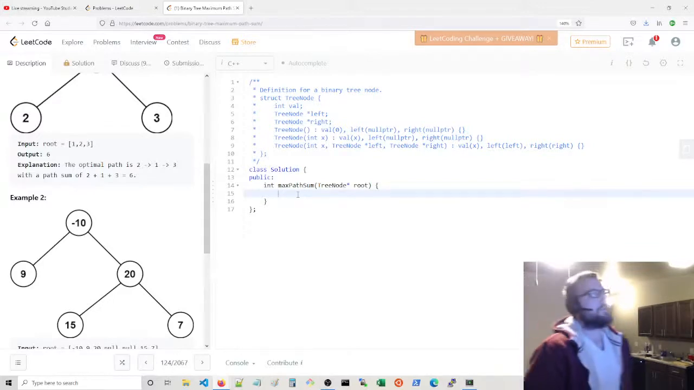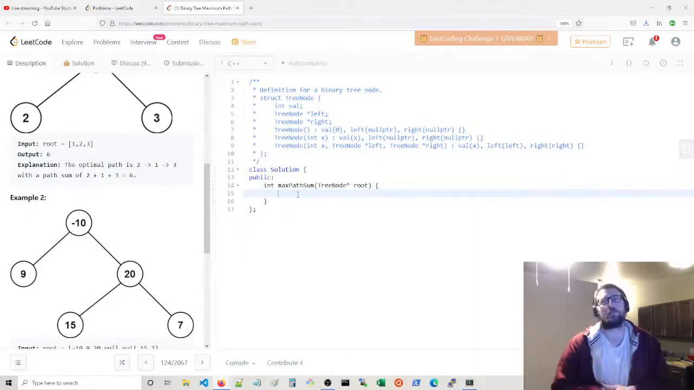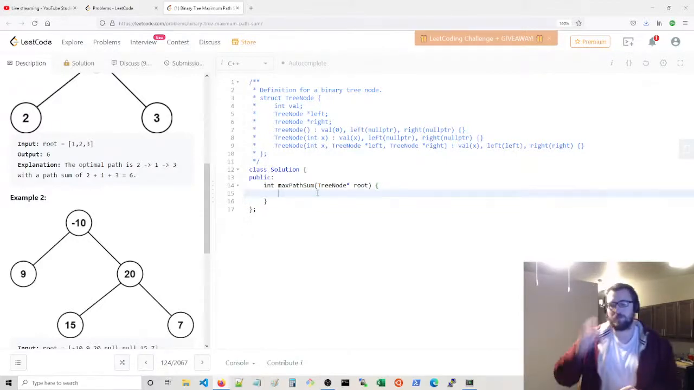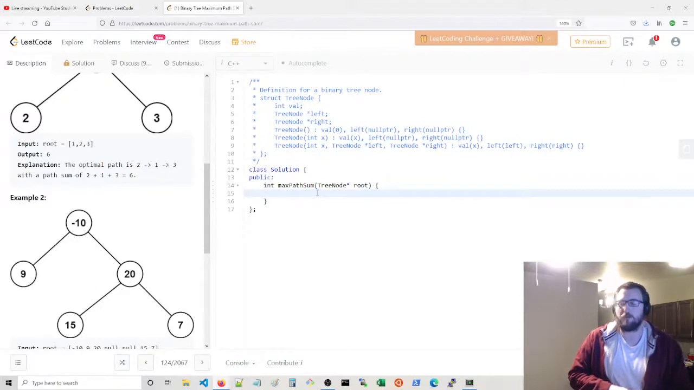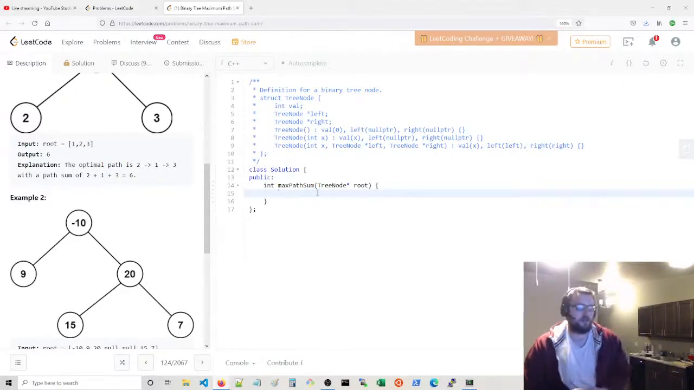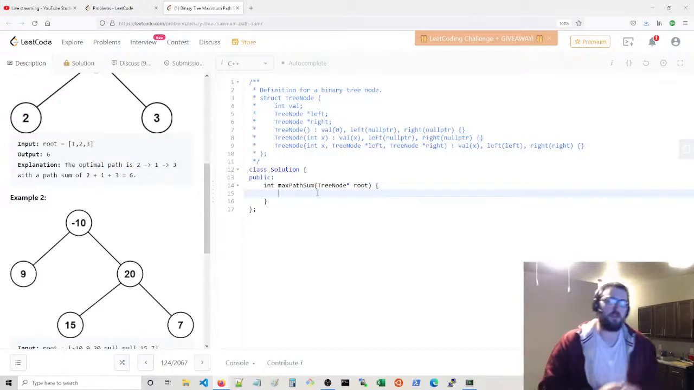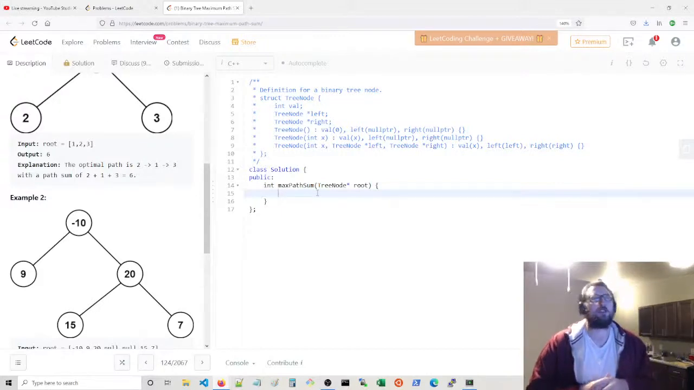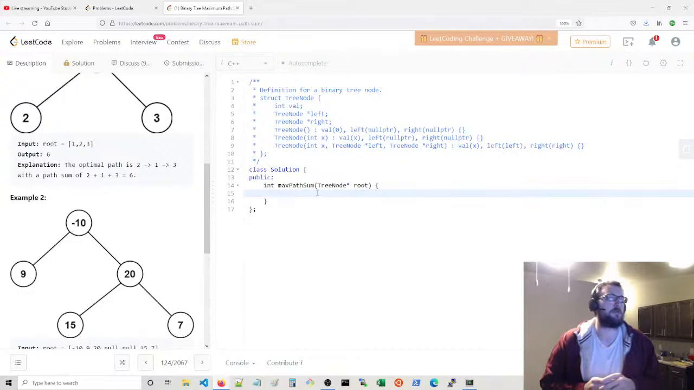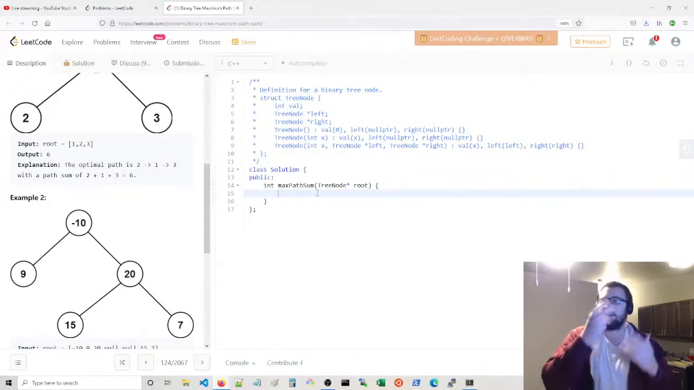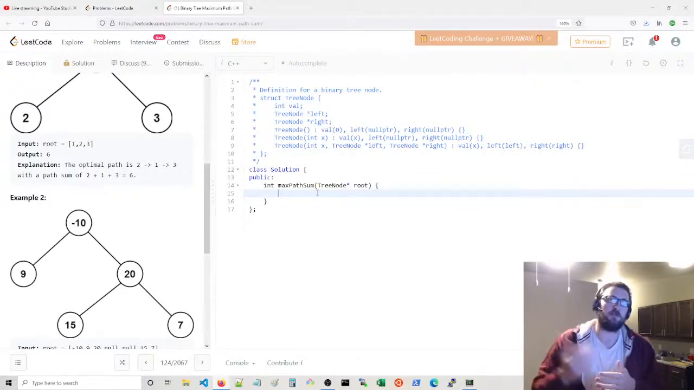Basically, you could rephrase this problem as: for each node there is a maximum path down to any particular leaf node. On the left side, going down the left child, there's a maximum, and there's a maximum down the right side. If you just add the two for every node, you get the maximum for that node, and then you just take the maximum of all the nodes.